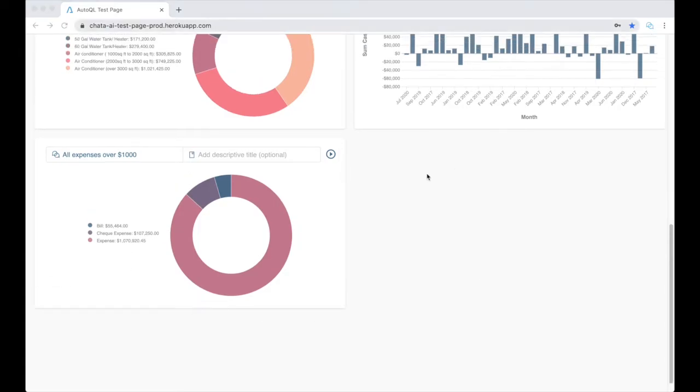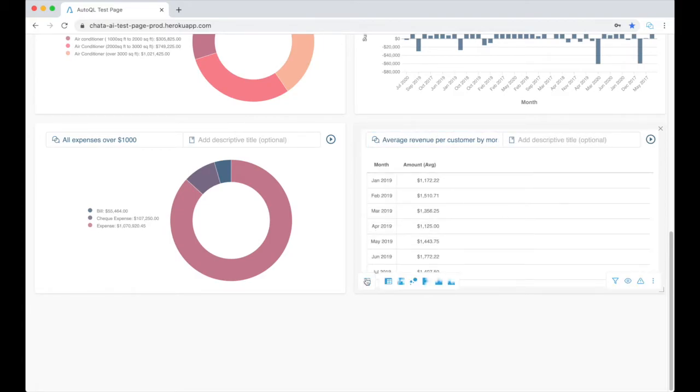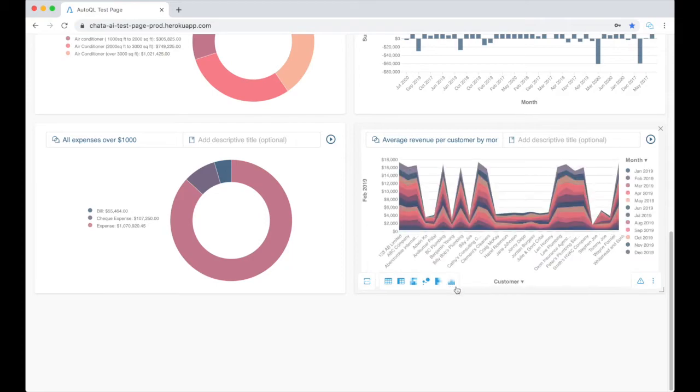By adding multiple groupables or filters within my query, like average revenue per customer by month last year, you can see that I now have even more visualization options to choose from. I can easily toggle from the original return table to a heat map, a bubble chart, a stacked bar chart, a stacked column chart, or a stacked area chart just by clicking between any of those options.